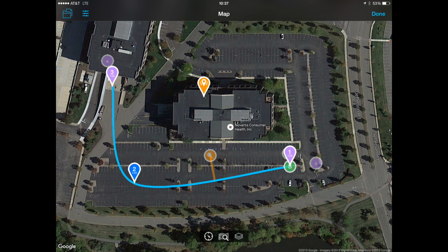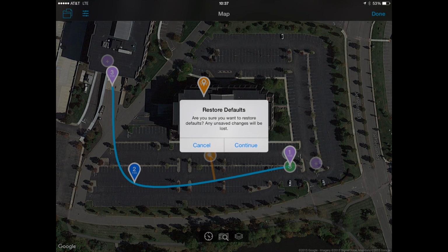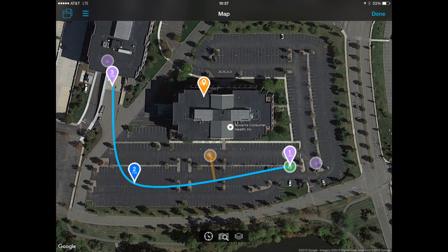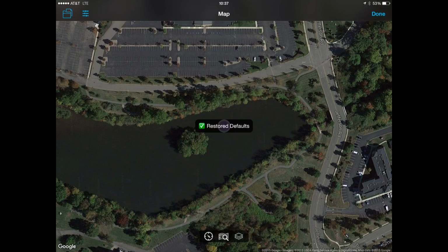There are actually 2 ways to clean out the waypoints in the mission, and I'll show you one now. If you click on the map window, there is an option to Restore Defaults, which not only deletes all the waypoints, but it also resets the settings, the altitude, the speed, etc.